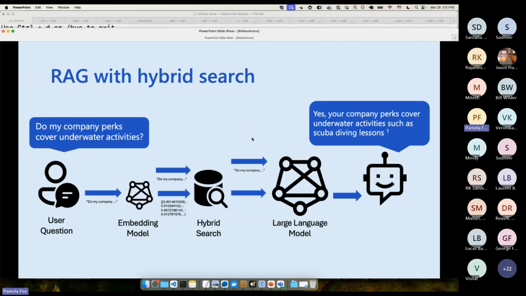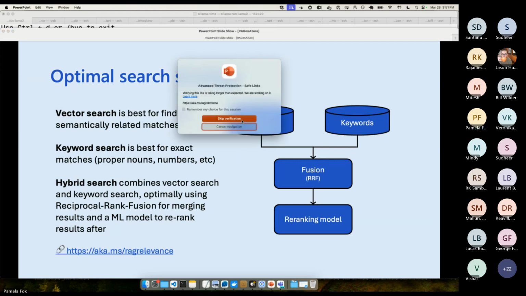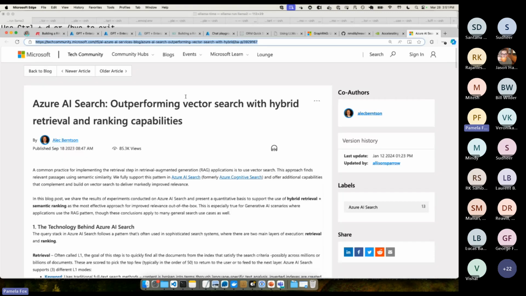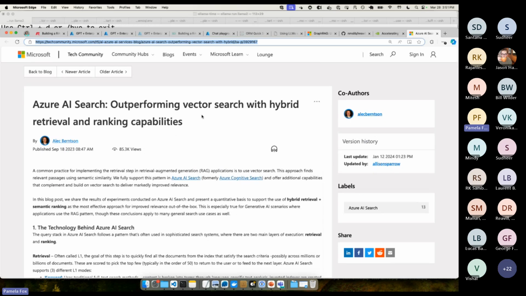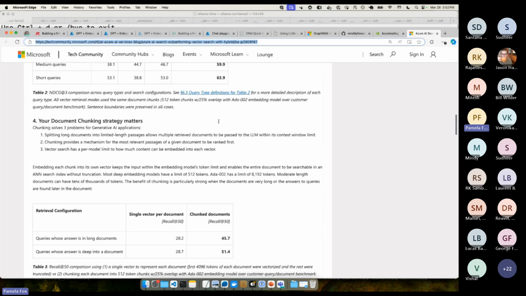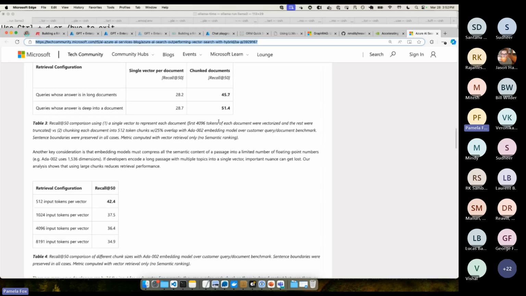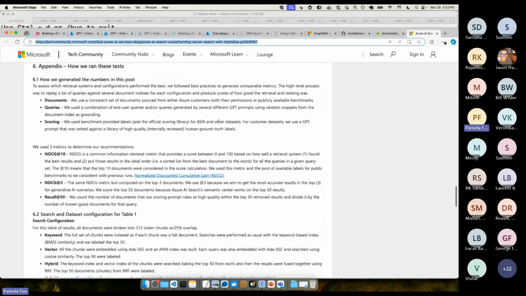All right. And I do also recommend reading this blog post from the Azure AI Search team, aka.ms/ragrelevance. I'll also just put it in the chat because we have this nice chat here. And it really nicely demonstrates the differences between just doing vector, just doing keyword, and doing hybrid and ranker. For those of you interested in how you decide how to index documents, this is just a really, really fascinating article.